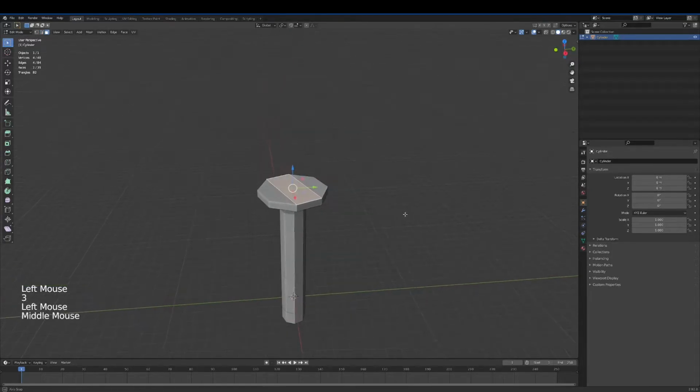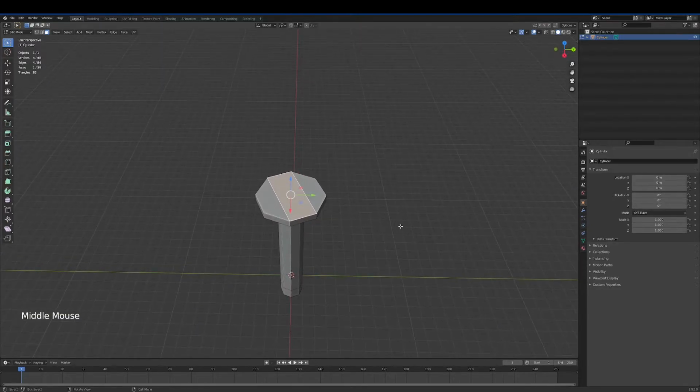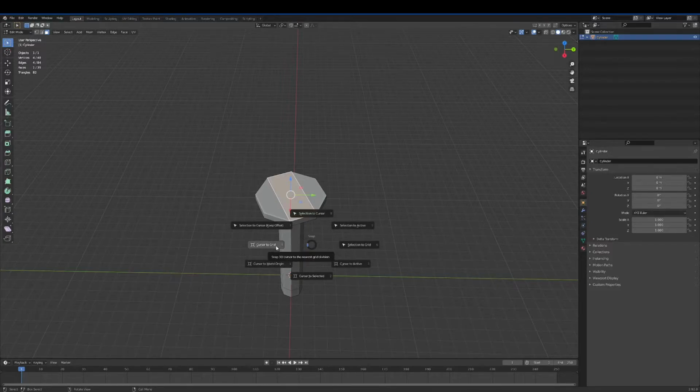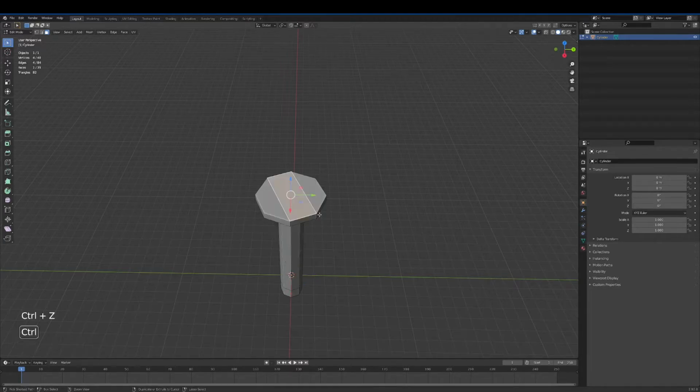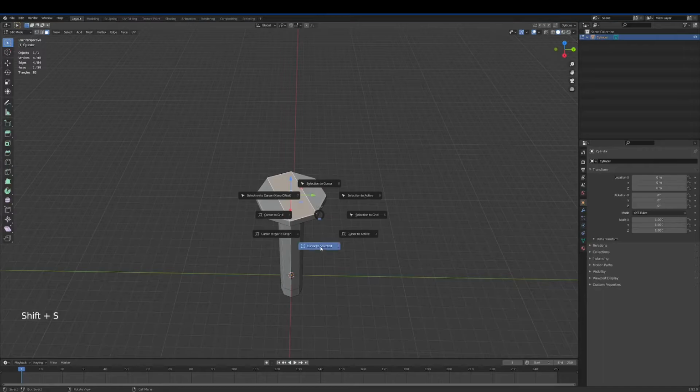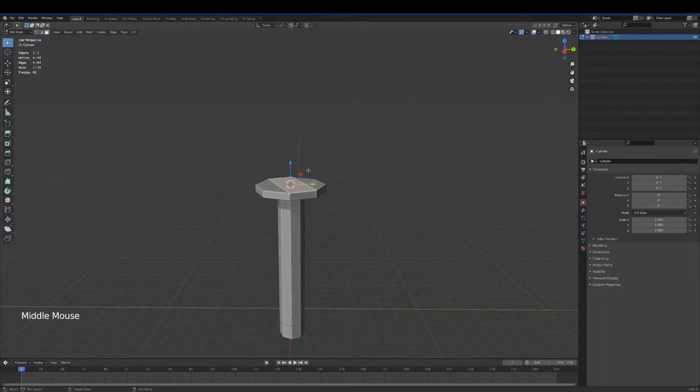Let's see. I want to start from here, the blade. And there was a shortcut key for putting the world... Ah, there it is. Cursor to selection, to cursor. Oh my god, no, that's not it. You see, that's uncut mistakes. Cursor to selected. Ah, thank you. So everything I create now will start here.